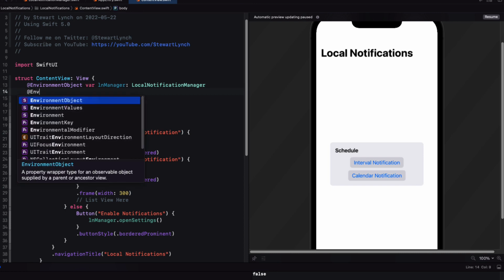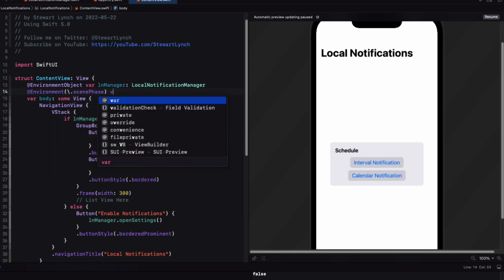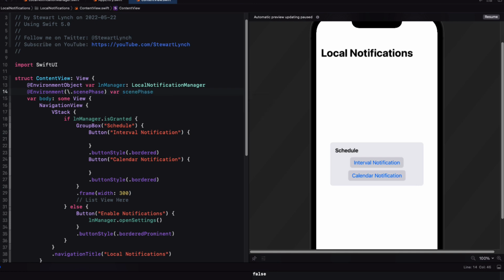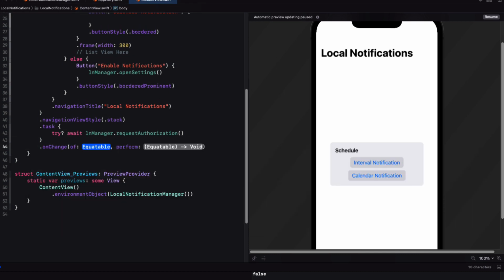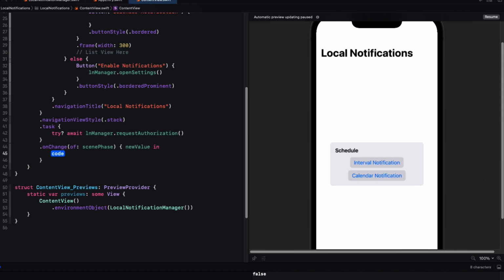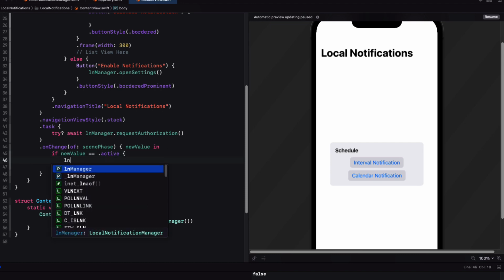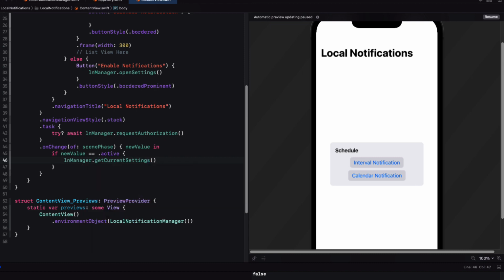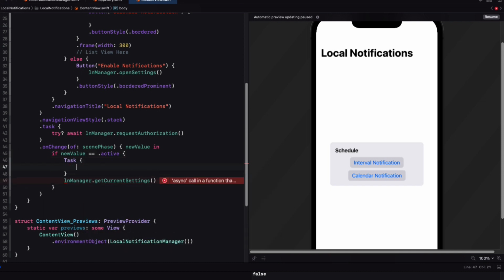So in Content View, create a new environment property on the key path scenePhase and call it scenePhase. And each time the scene phase changes, this property will be updated. So in order to watch for that, we'll use an onChange modifier that will watch for the changes in the scene phase, and it will provide us with a new value, which will be the new phase. If the new value is active, we can call the LN manager getCurrentSettings function. This, however, is an asynchronous function, so we'll need to embed it within a Task unit of work and then await the outcome.